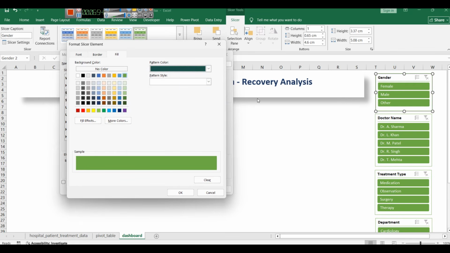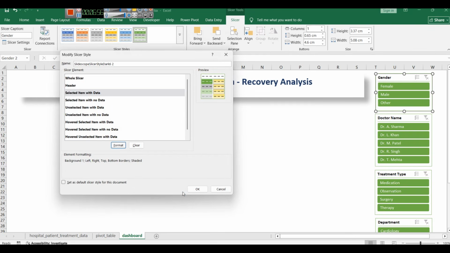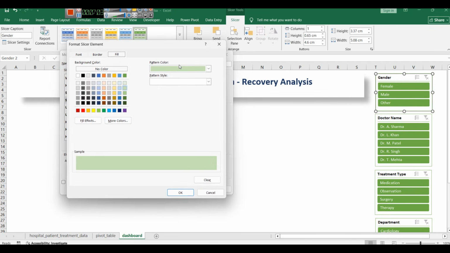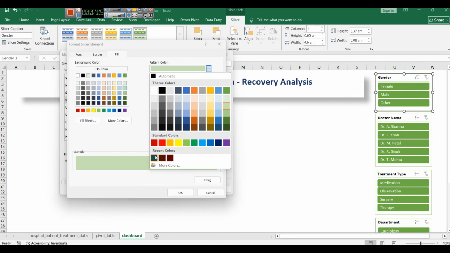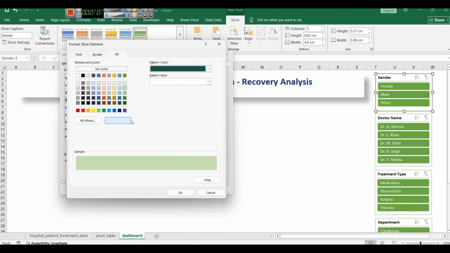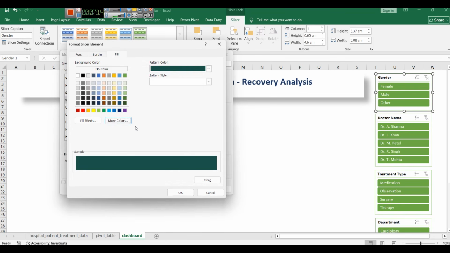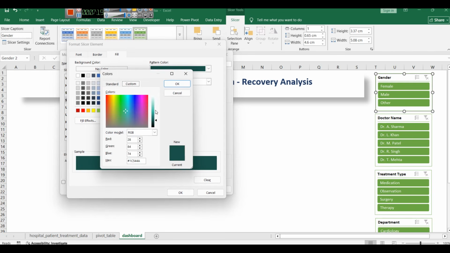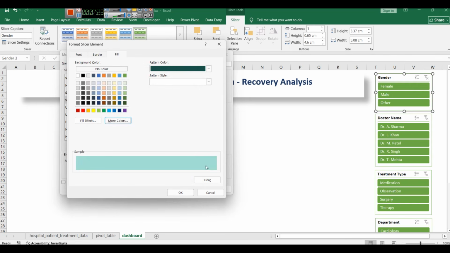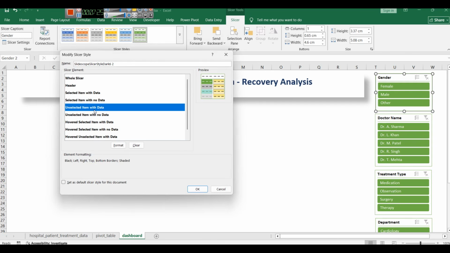So for pattern color I now have this color. I will click OK. Then selected item with no data format, and here you are using another pattern color. So we will select this color, go to more colors, enter that color, hit OK, and then choose its light color as you saw. Obviously this customization will need some time, but this way you can actually customize your slicer.